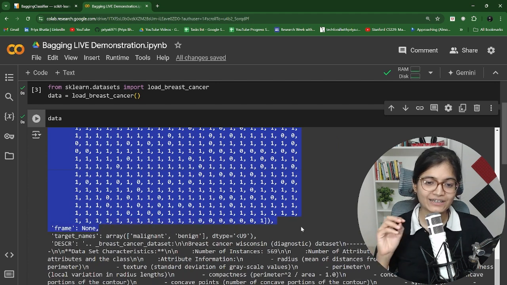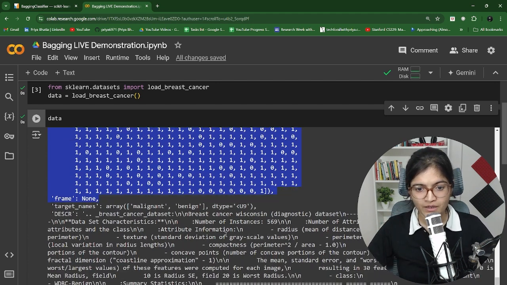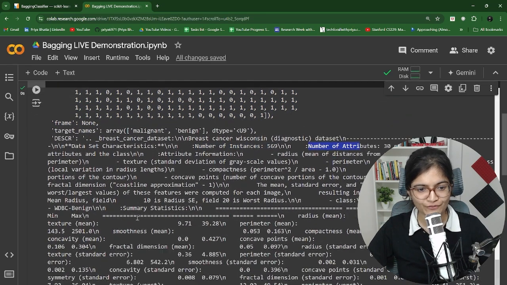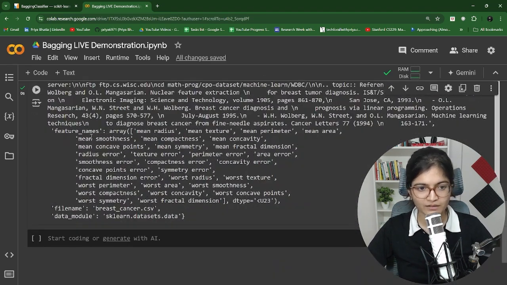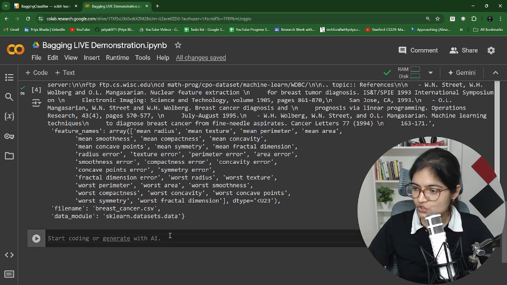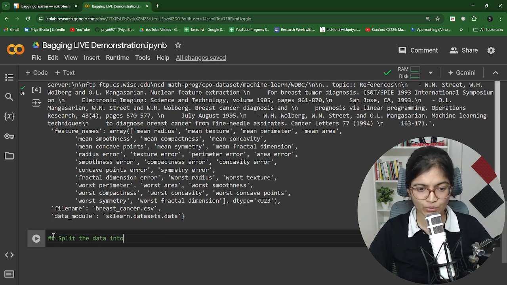It is indicating whether the patient has breast cancer or not, right? Whatever the number of instances and attributes, every piece of information is available here in the form of feature names: mean radius, mean texture, mean perimeter, mean area, everything is available in this CSV file.